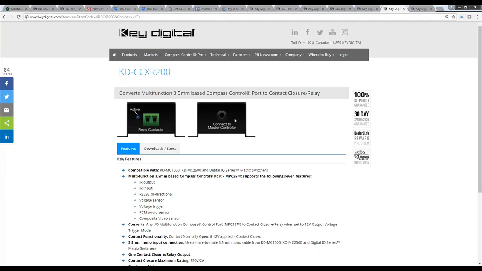We just wrapped up a project yesterday, a corporate installation, where they used 2 of these relays to build a 3-port relay. They were not using the MC1000, they were using one of our HD-based T matrix switchers with the master controller built in, so they needed to use this to build a 3-port relay. Very good questions, thank you very much.